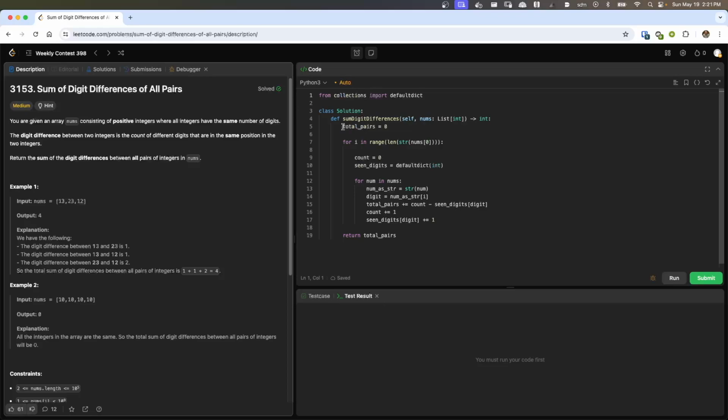So the first thing we do here is just instantiate this variable total pairs. And what this does is just keep track of the pairs that we've seen, and this is what we're going to return as our final answer. So then what we're going to do is start this for loop, and what this does is it's going to iterate through all the positions for each number. So we're taking this first number, getting its length, and saying we're going to iterate through every position in this number and use this to iterate through all the numbers.